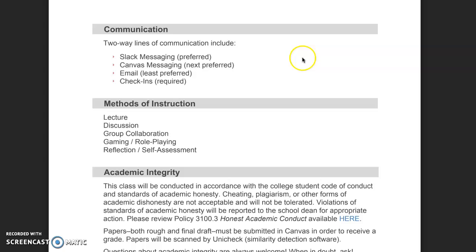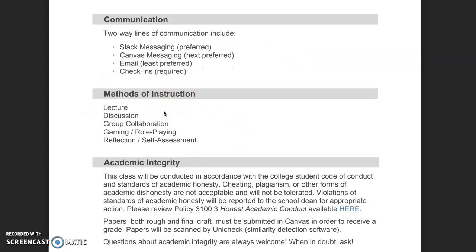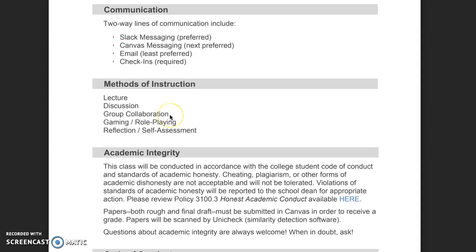On page 4, communication, methods of instruction, and academic integrity information. Maybe one thing worth highlighting here is that we will be gaming/role-playing as a method of instruction, and it's going to be a pretty important part of the class. So more on that in a little bit here.